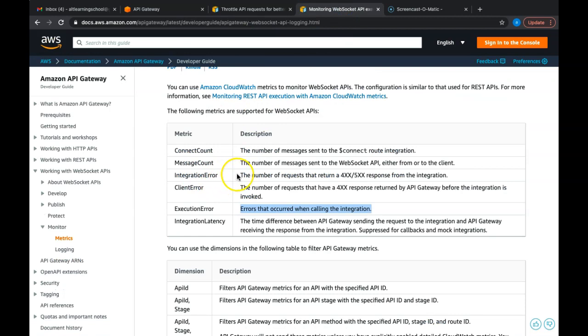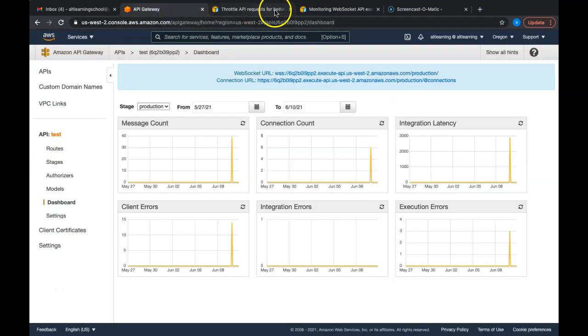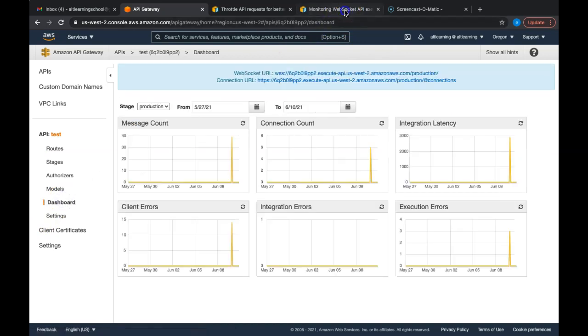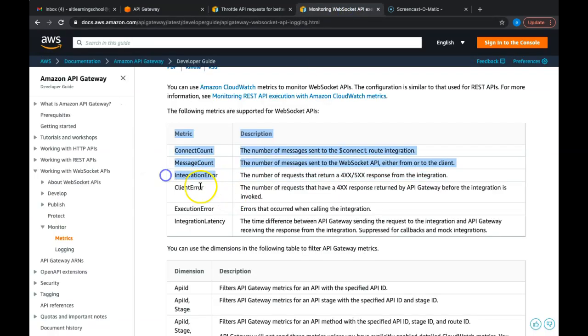Next one is integration errors. Integration errors is the number of requests that return a 400 or a 500 response from the integration. This means when you call a Lambda function and it returns a 400 or a 500, maybe because you sent in bad data, you would get back a 400 from the Lambda, for example. Or there is some error, maybe it failed to talk to DynamoDB or some other data store, and your Lambda threw a 500. All those would get translated as your integration errors.